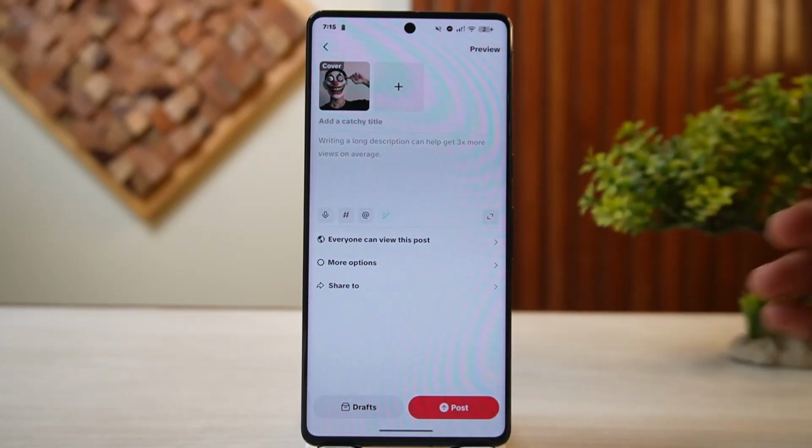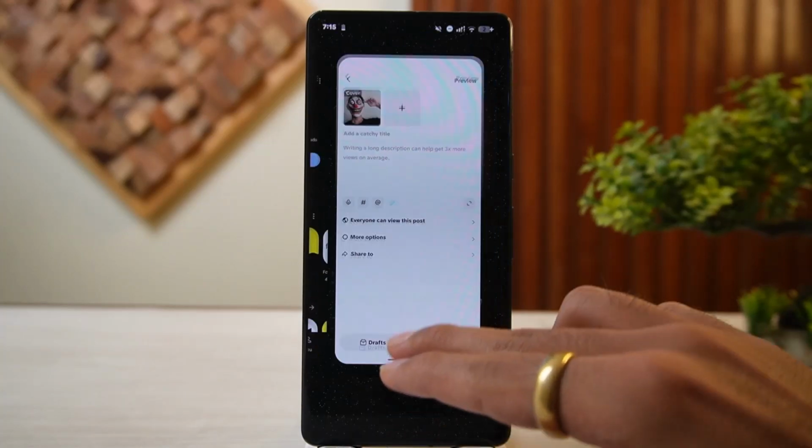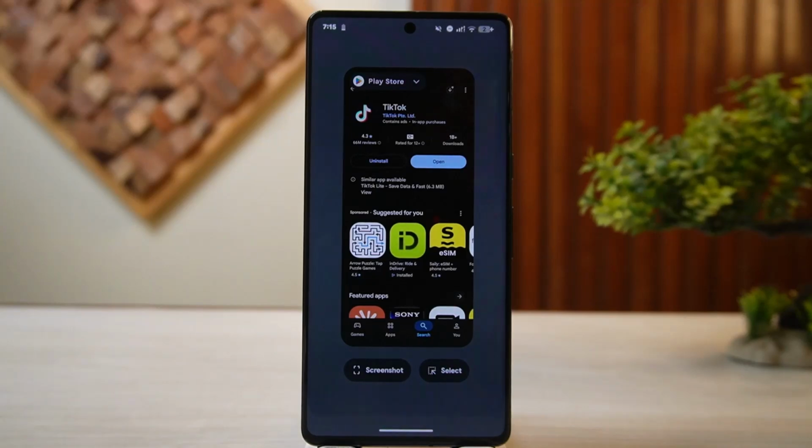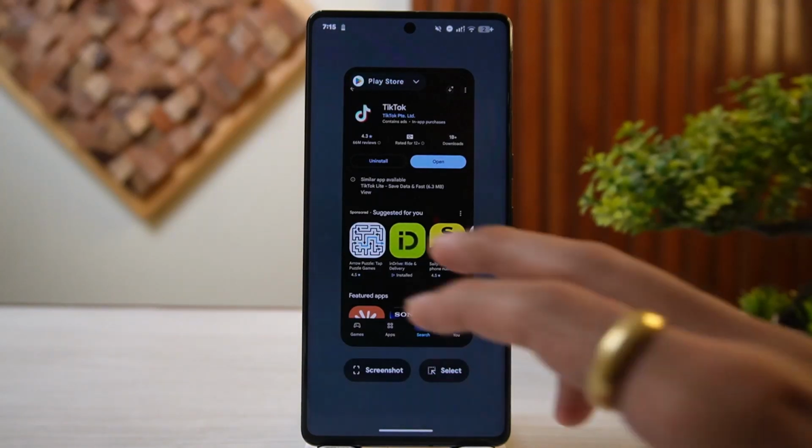You simply have to go ahead and tap on it and use the search bar at the top to type the exact username of the creator, and once you find it, go ahead and tap on their username. Then you simply have to tap done and proceed to post it. This is how you can use collab feature with another creator on TikTok.